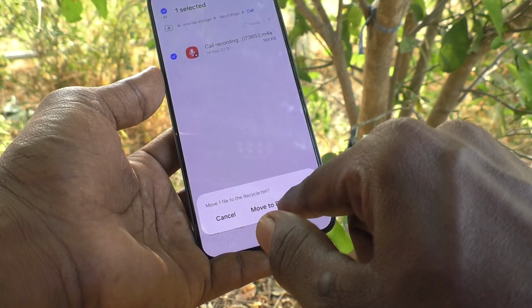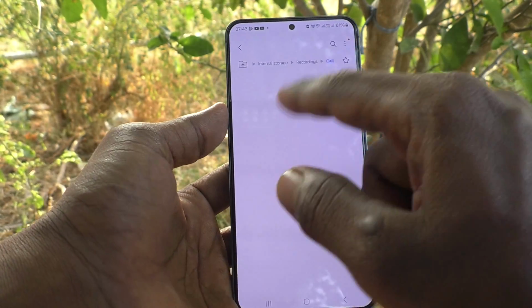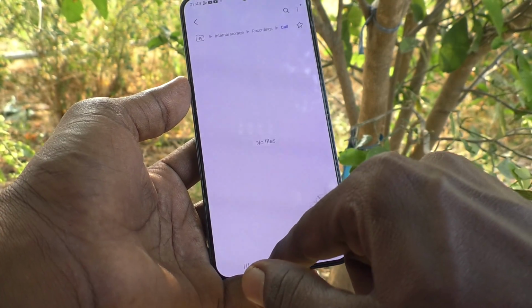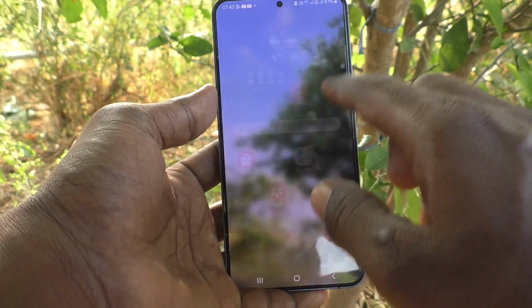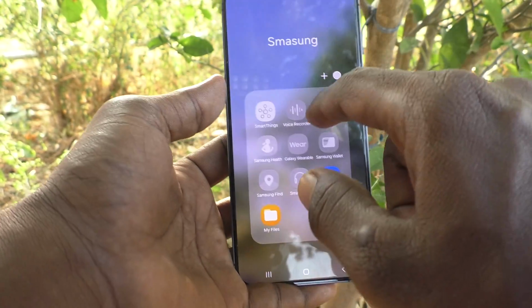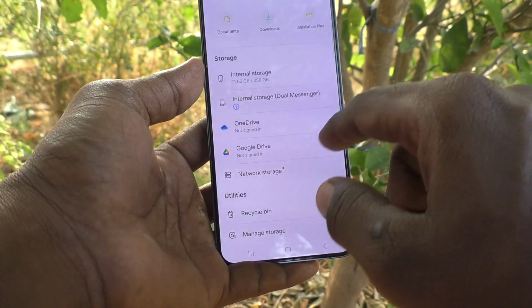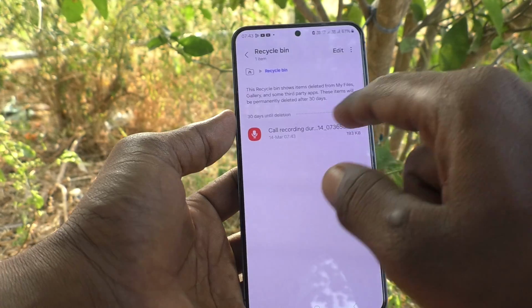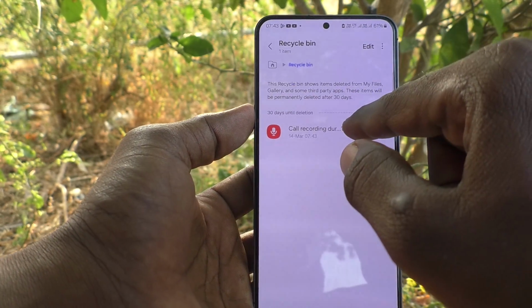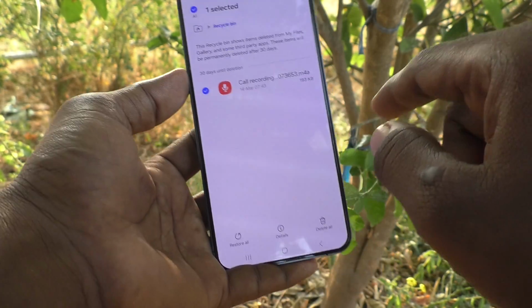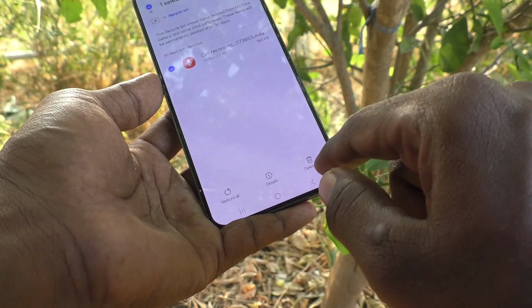Click on delete and click on move to recycle bin, and they will be moved to recycle bin after deleting. And now go to recycle bin, go back, and you will have recycle bin. Just go there, and here too you have to remove call recording. Okay, otherwise this can be accessible.